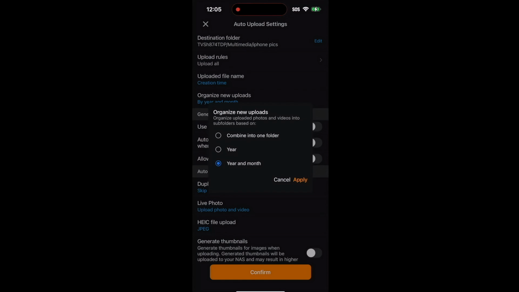But hey, maybe you prefer a different style. If you want a simpler setup, you can choose to organize by year only. This will create one folder for each year, like 2023, 2024, 2025, and all your photos and videos from that year will be inside. Or if you just want everything in one place, you can choose Combine All into one folder. This will put all your uploaded media together, no matter when it was taken. This is great if you don't need to worry about specific dates and just want a big pool of memories.